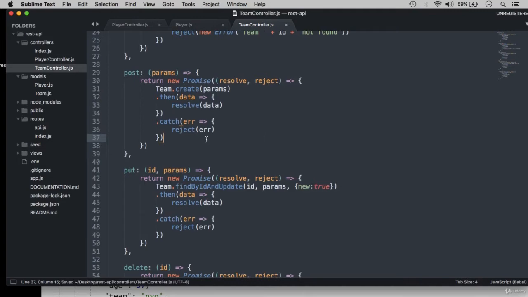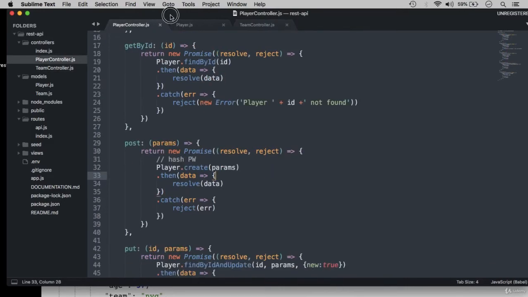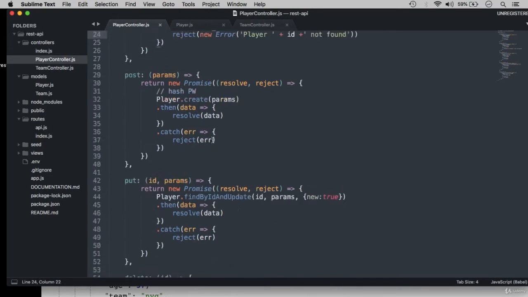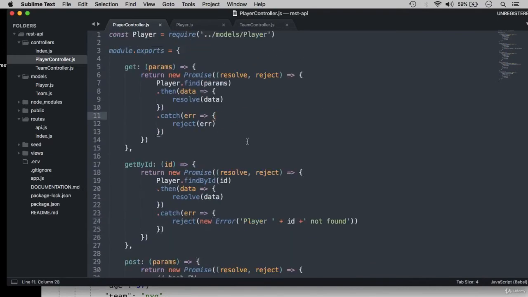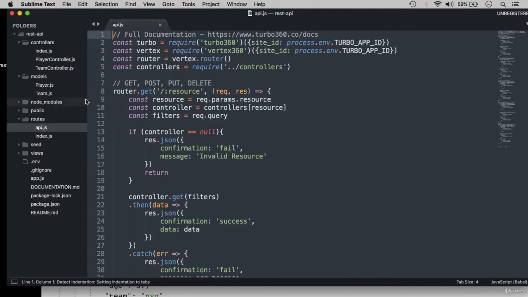So the controllers handle custom logic as it pertains to the specific resource that it manages. And so even though right now they're pretty much identical, almost identical, in a normal project that wouldn't be the case. So that's it. Hopefully you got all this working.